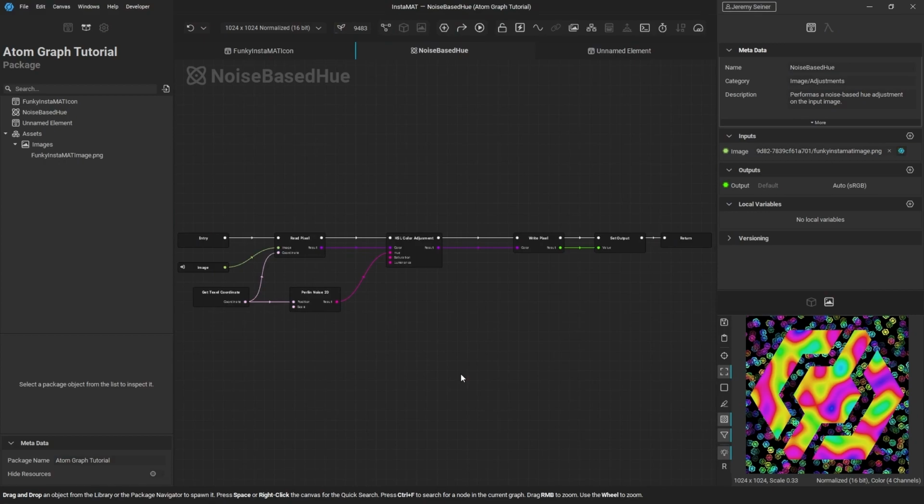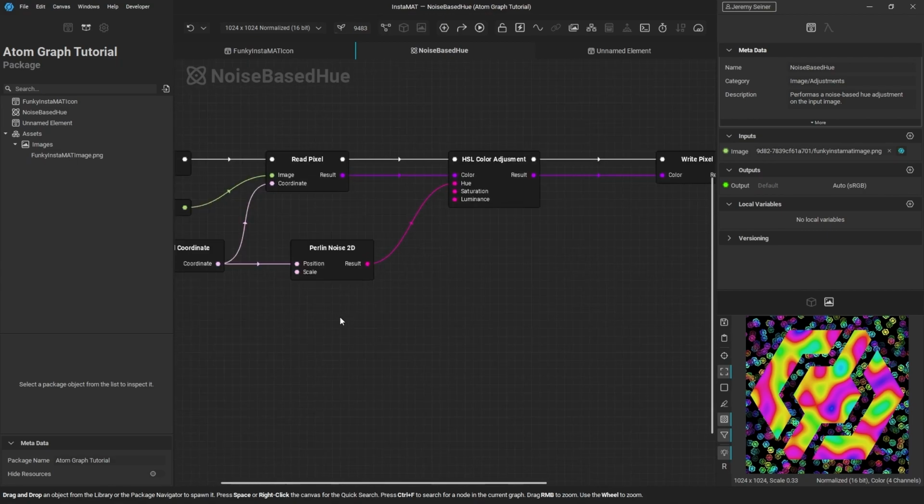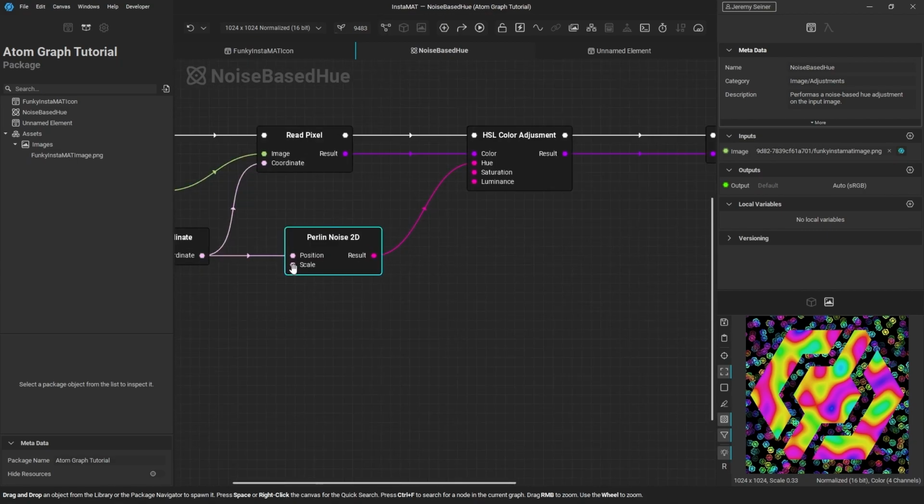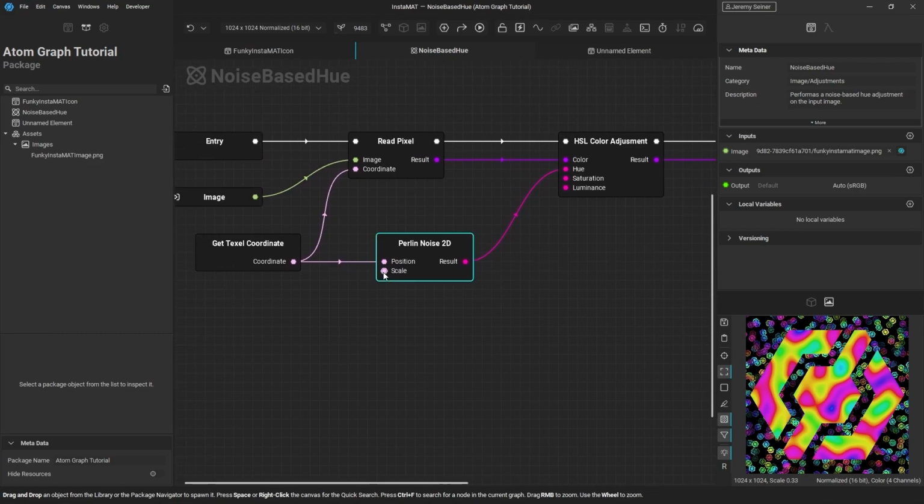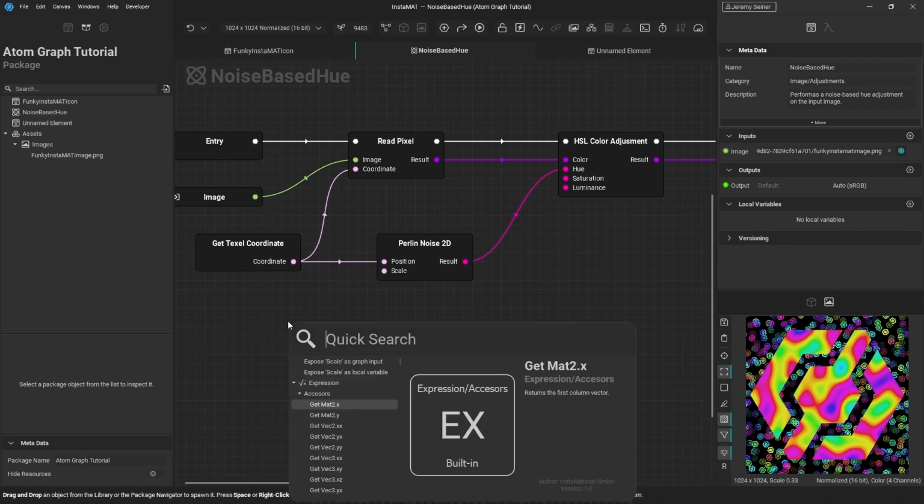So we're back in our atom graph, and what I'd like to do is give the user the ability to change the scale of our noise. To do that, I need to expose this scale parameter. We can do that with Quick Search. So I'm going to click and drag on the scale connection, bring it out, and let go to bring up Quick Search. And now automatically you can see that we have expose scale as graph input and expose scale as a local variable.